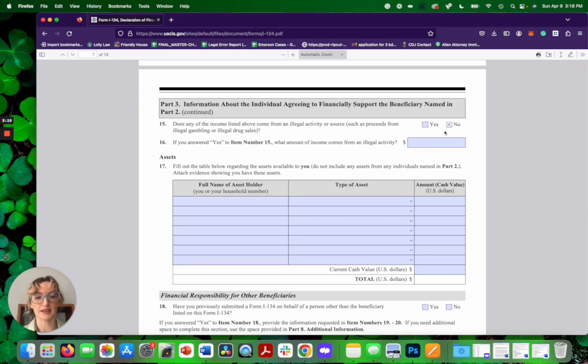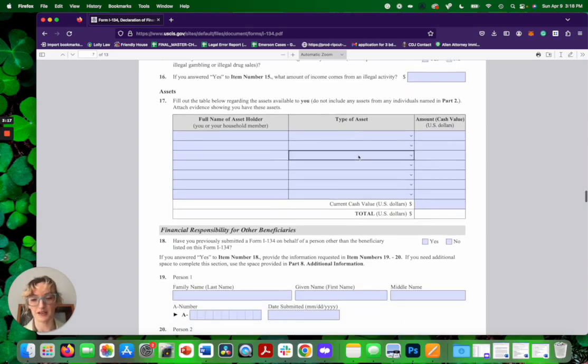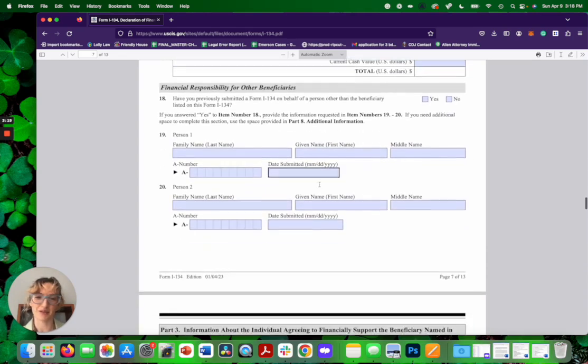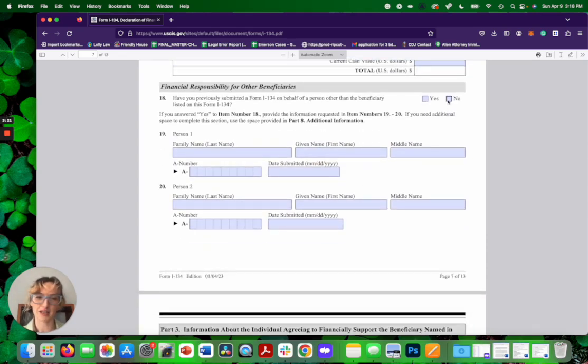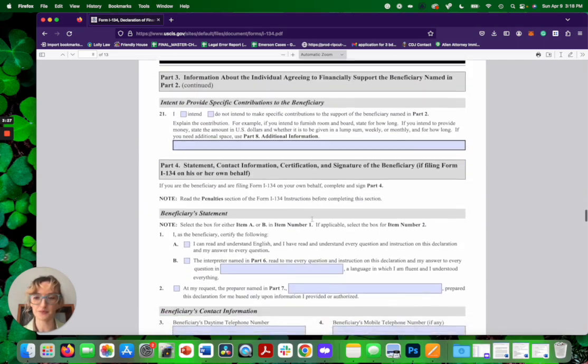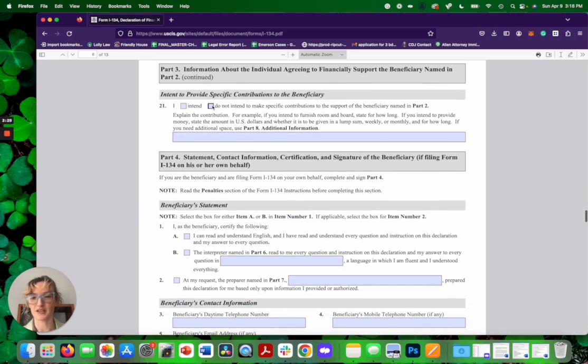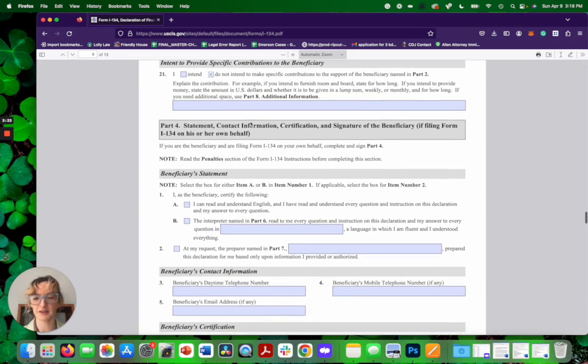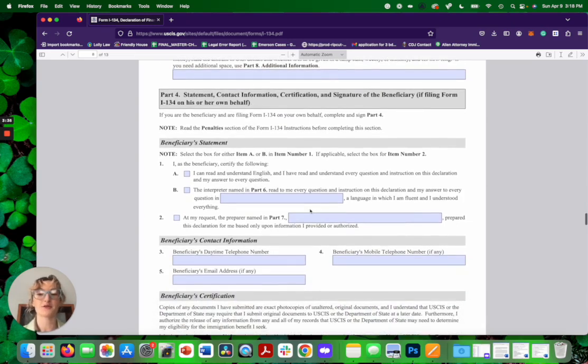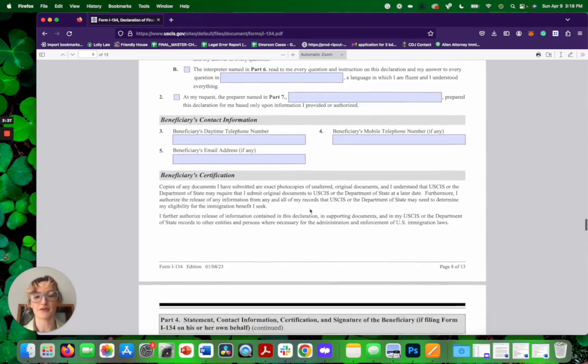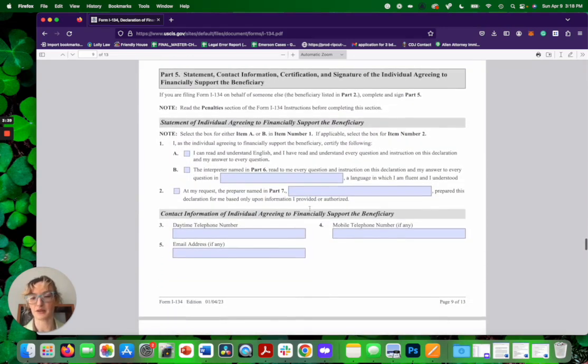Go ahead and select no. None of your income comes from illegal gambling. If you've ever submitted an I-130 for anybody else, go ahead and fill out this information here. If no, just select no. Under this portion here, just select I do not intend to make specific contributions to the beneficiary. This portion is going to be blank because it is the portion for the beneficiary to sign, so we go ahead and leave that blank.